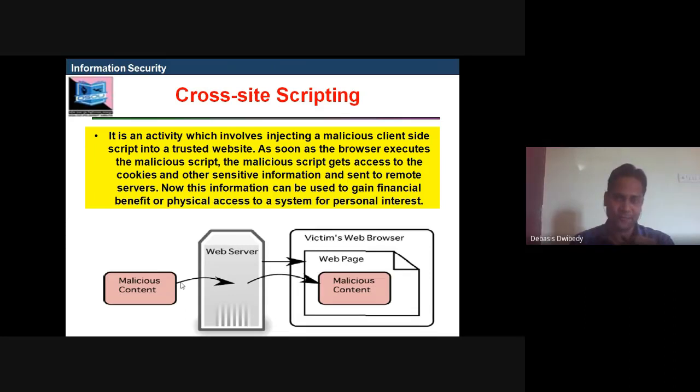But there are a number of cookies where you can also store the activities done by that user or by that visitor. So how many pages you have browsed, what information you have downloaded, everything is saved or stored by that cookie. So it is for a good purpose.